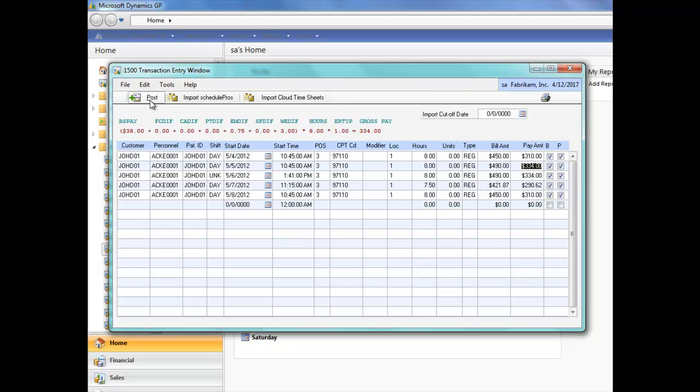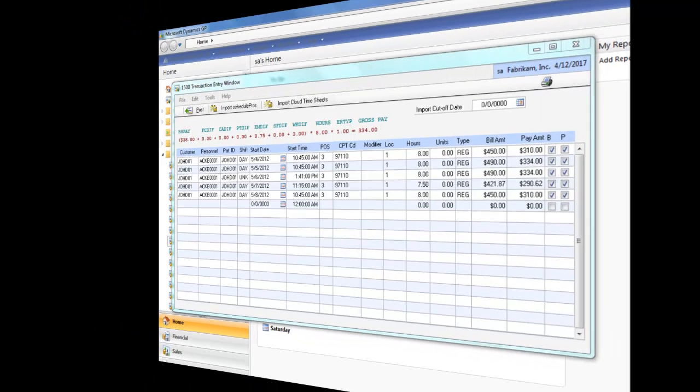Select the Post button control to export these transactions to the Accounts Receivable, Sales Order Processing, Payroll, and Accounts Payable modules in Dynamics GP.